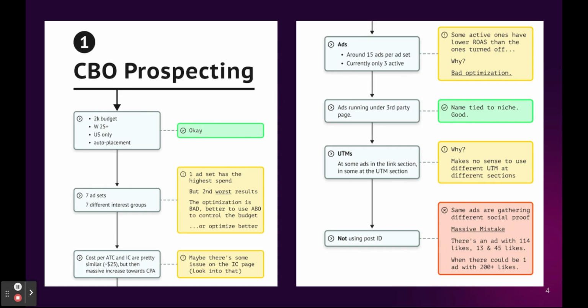Then I noticed ads are running under third-party pages. They're not running under the brand page. This is often used for prospecting. I noticed the name is tied to a niche. This is a good approach. We often see lower CPA when we are running through third-party pages.